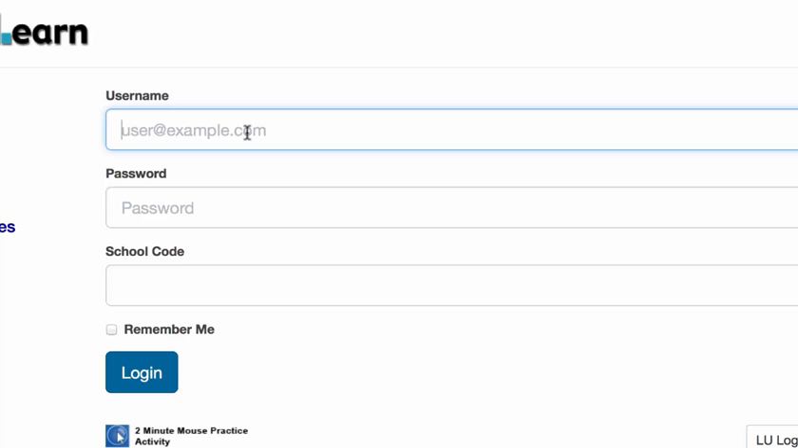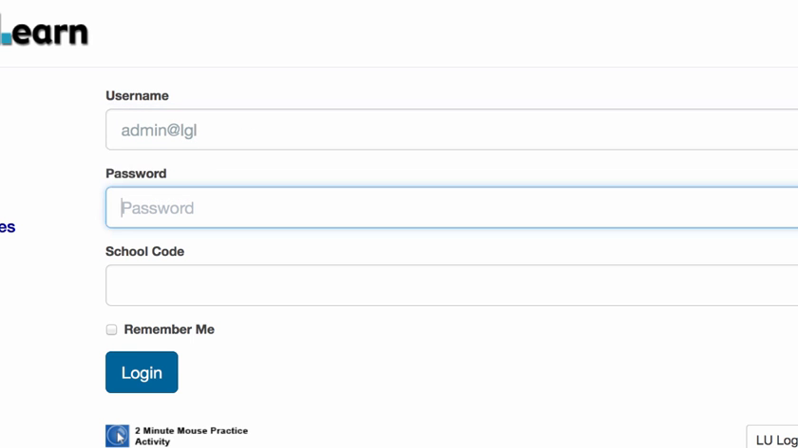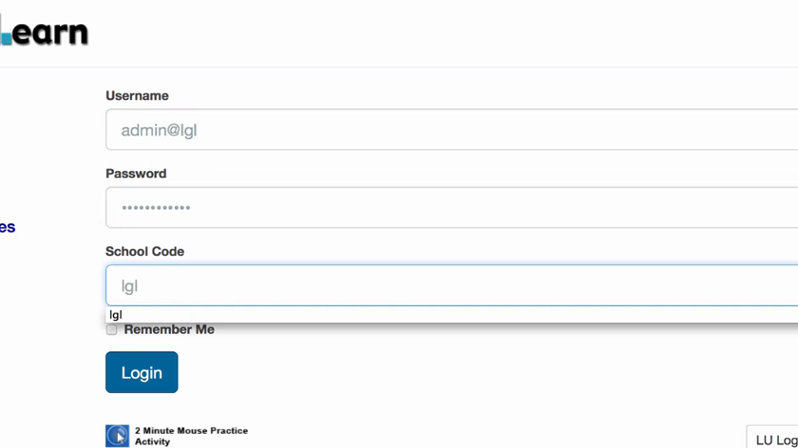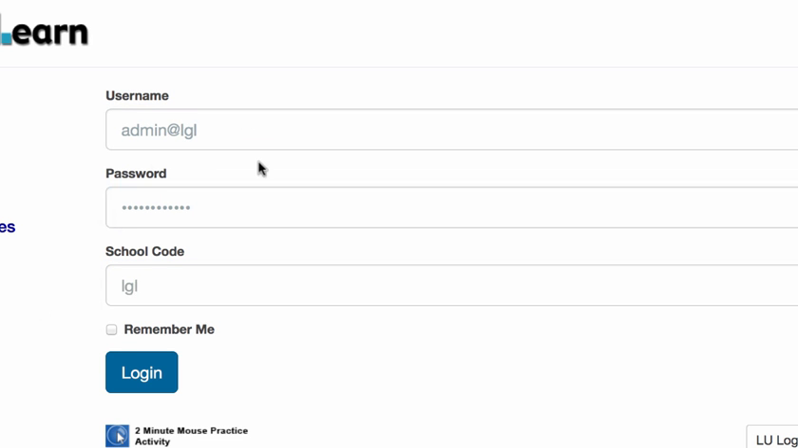Now, there are some exceptions. There are also quite a few single site organizations that also have a top level client. Let me show you how it looks. First of all, I'm going to log in. Your login will be something like admin at your school code. I'll put in my password, and my school code is LGL in this particular case, and I'm going to log in.